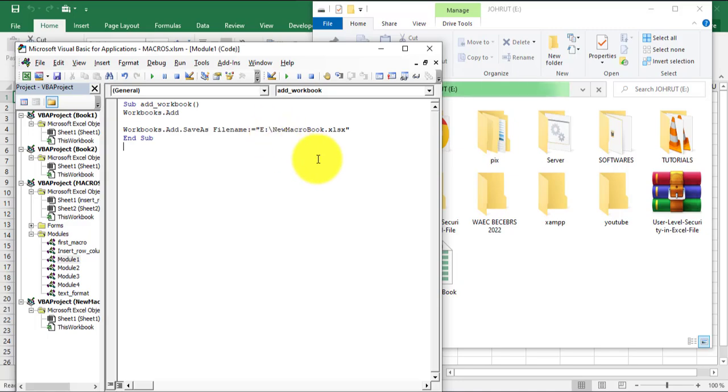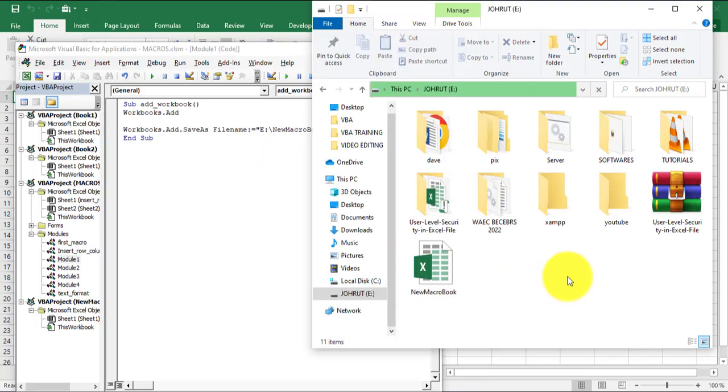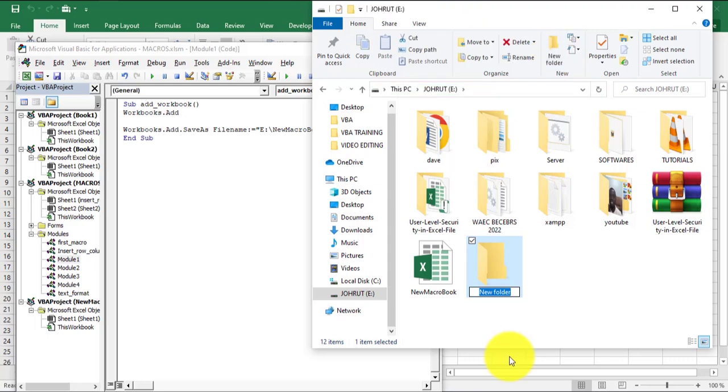Now in this same drive E, we want to save it in a folder in drive E. Let me create a new folder here and name it, let me use the simple word, new. Okay, so we have a new folder here. We want it to be specifically saved in this one, not just in the E drive.